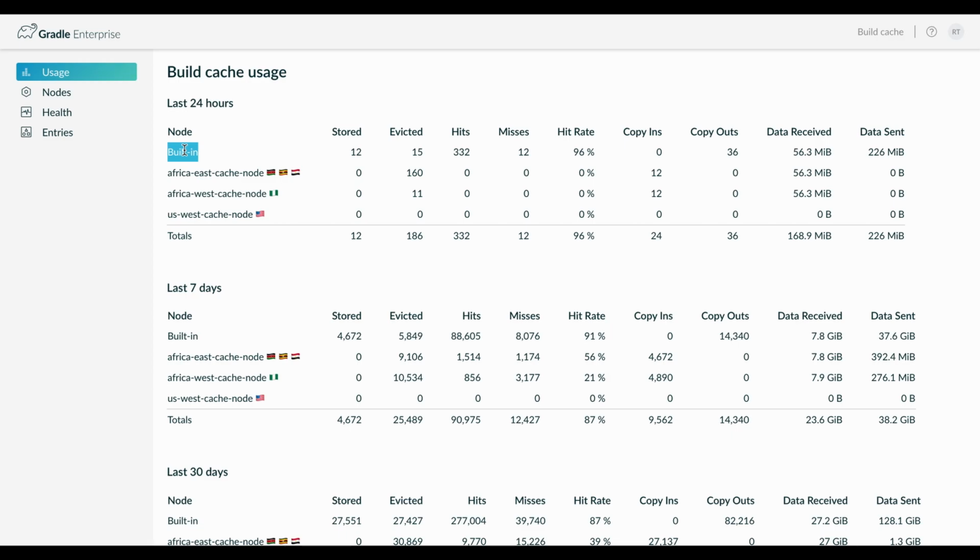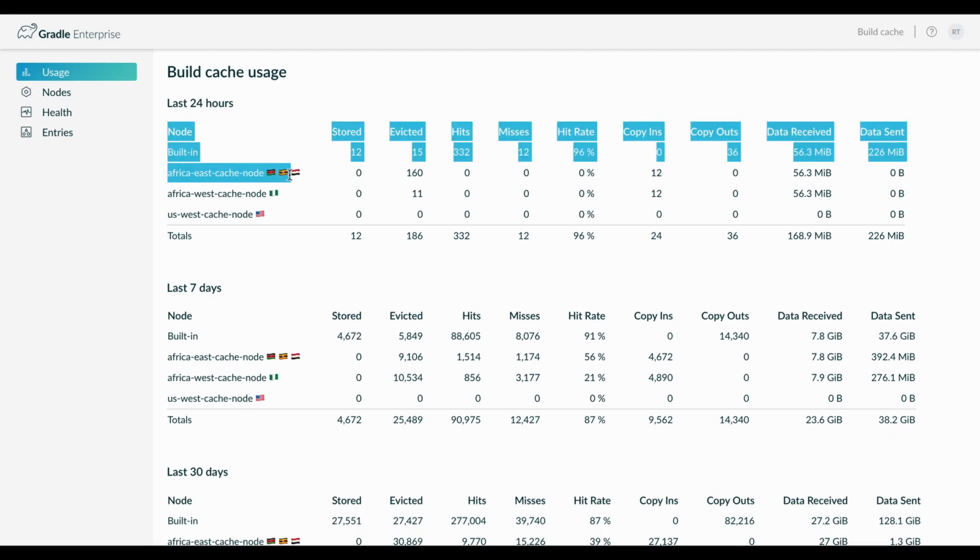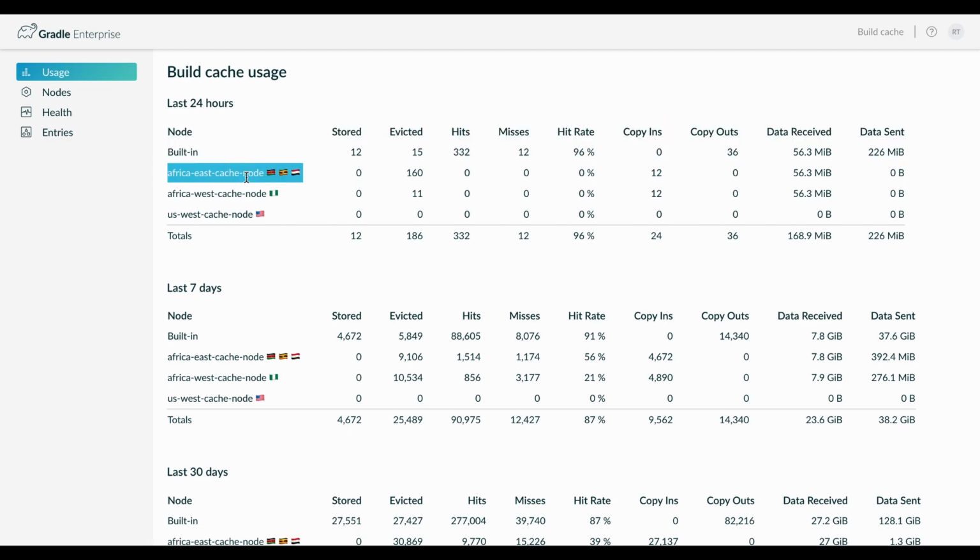But if you'd like to take advantage of build cache node replication, you need to create separate cache nodes in areas that are closer to where your engineers are, and then connect those to the main Gradle Enterprise instance. In our case, we have some engineers in East Africa, and this particular node serves the engineers in Kenya, Uganda, and Egypt. Then we have a West Africa cache node, which serves engineers in Nigeria, and finally a cache node that serves some of the engineers in US West.